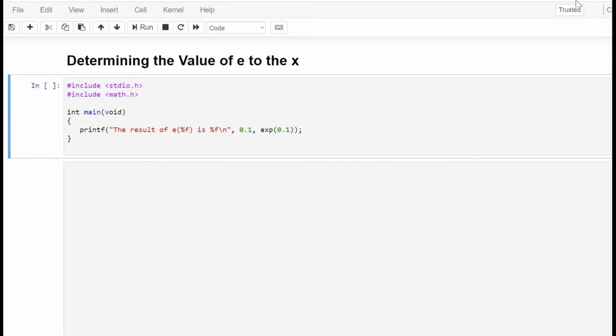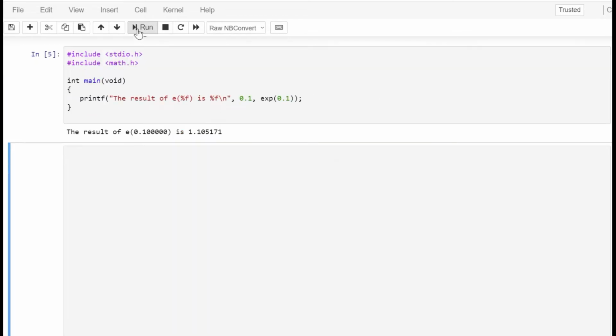If you're performing arithmetic operations, you may need to calculate the value of e raised to some value, e to the x. The math.h header file defines the exp, the exponential function. And so in this case, we're using it to determine the value of e raised to the value 0.1. When we run our program, we see our result. And so again, as you start to become familiar with the C standard library, you'll find that it's got a lot of built-in math functions that are quite powerful.